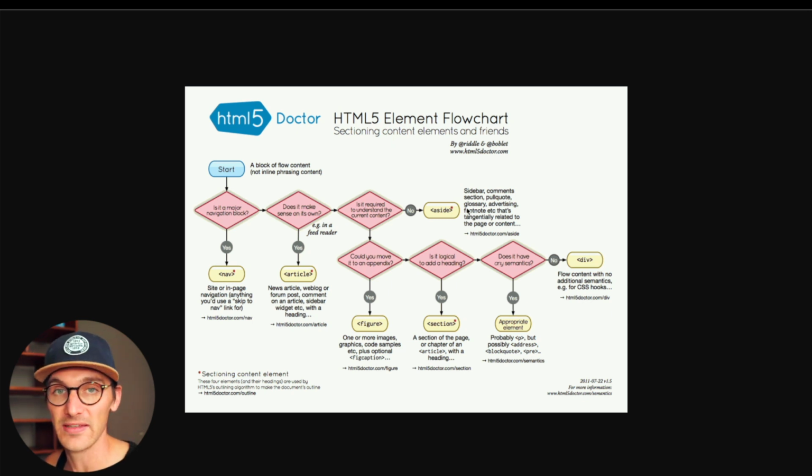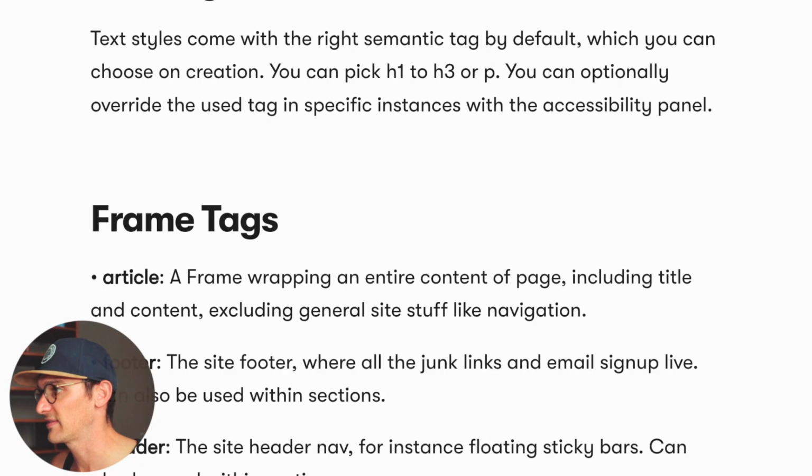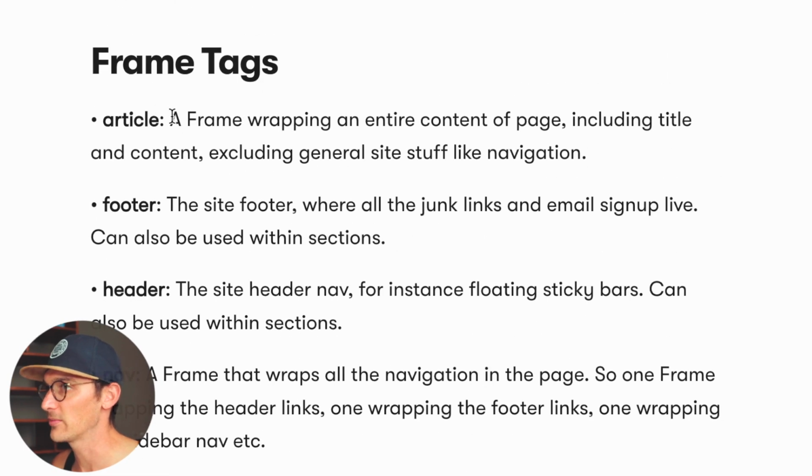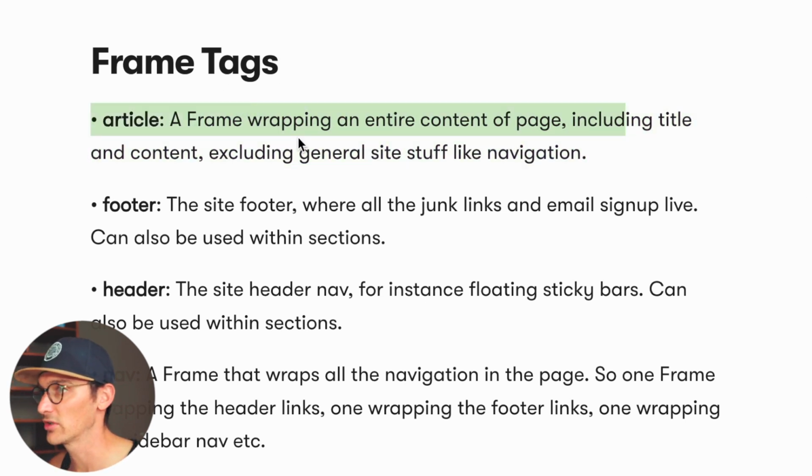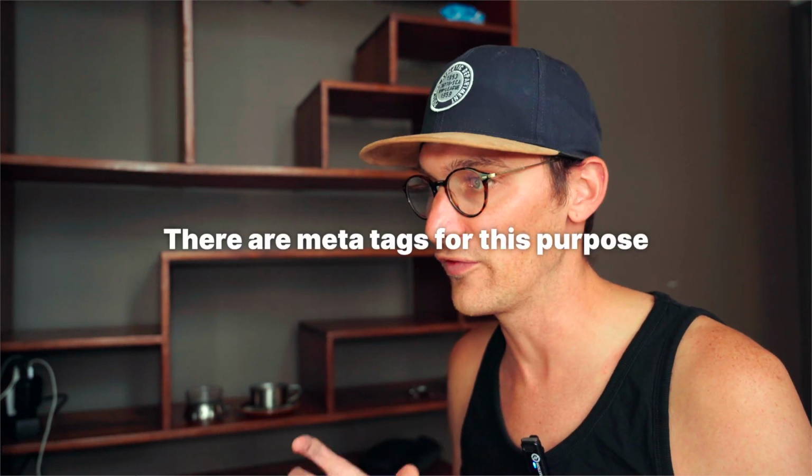But we'll dive deeper into the tags used inside Framer so that you can use that information and reconcile it with this image. So an article, as I say, I wasn't necessarily a fan of Framer's description of an article: a frame wrapping in an entire content of a page, including title and content, excluding generic stuff like navigation. I don't think an article should be used as the entire content of the page.